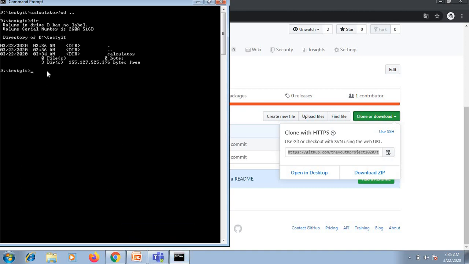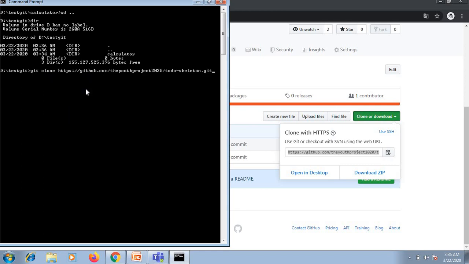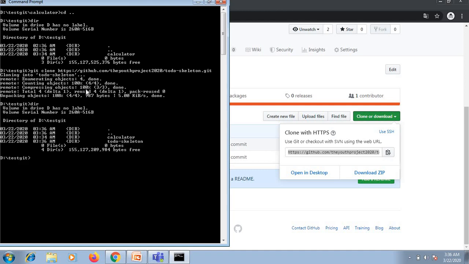Let's say I am inside the testing folder, and there is just one folder called calculator in this testing folder. Now when I do git clone and paste the URL which I copied and hit enter, you will see that there is another folder to-do-skeleton. That's it. Your repository has been cloned.